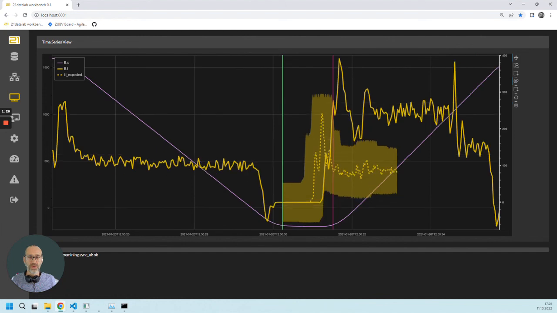So we can easily define now these patterns, the start events, and then monitor the behavior of a variable. And if that's not as expected, we get an event or an alarm. This is the flow monitor of the 21 data workbench.